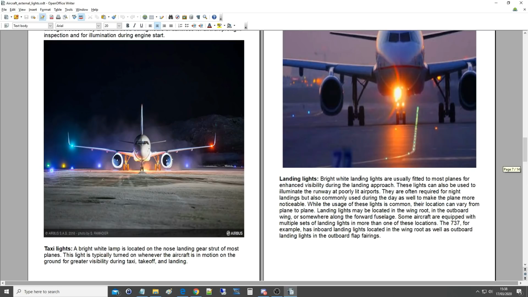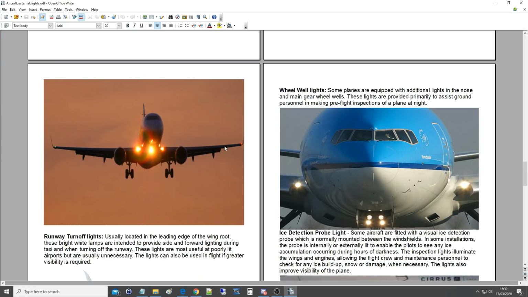Landing lights. Bright white landing lights are usually fitted to most planes for enhanced visibility during the landing approach. These lights can also be used to illuminate the runway at poorly lit airports. They are often required for night landings, but also commonly used during the day as well to make the plane more noticeable. While the usage of these lights is common, their location can vary from plane to plane. Landing lights may be located in the wing root, in the outboard wing, or somewhere along the forward fuselage. Some aircraft are equipped with multiple sets of landing lights in more than one of these locations. The 737, for example, has inboard landing lights located in the wing root, as well as outboard landing lights in the outer flap fairings.